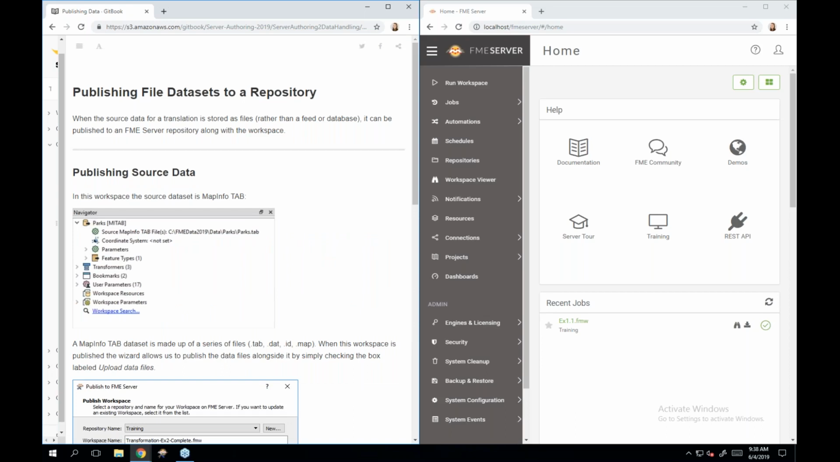So as well as database and web connections, the key thing that the majority of workspaces will require is the upload of source datasets to trigger and start that translation. So these are mostly stored as files rather than a feed or a database, and therefore there are a number of different options that we can look into to share this data with FME Server. So the first thing that I would like to cover is what we have already previously performed when we were uploading the workspaces in Chapter 1, and that is publishing to an FME Server repository along with the workspace.